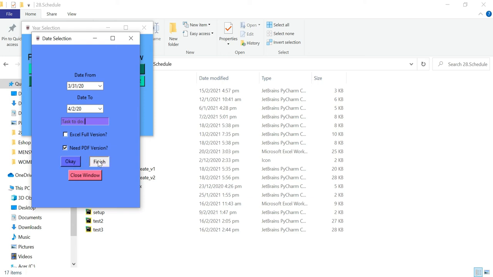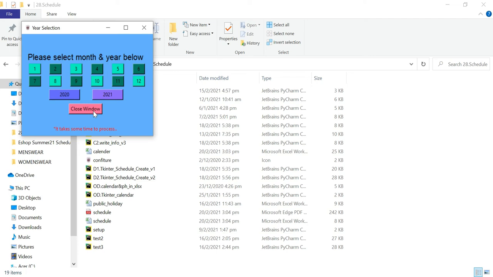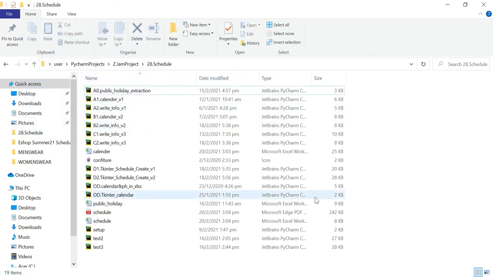After everything is inputted and selected, click the Finish button. It will generate the files that we need and it will take some time to process. Once it is done, click the Close Window button in both panels to close the program. And now you can see there are some Excel files and a PDF file created. The one we are looking for is Schedule XLSX and PDF.